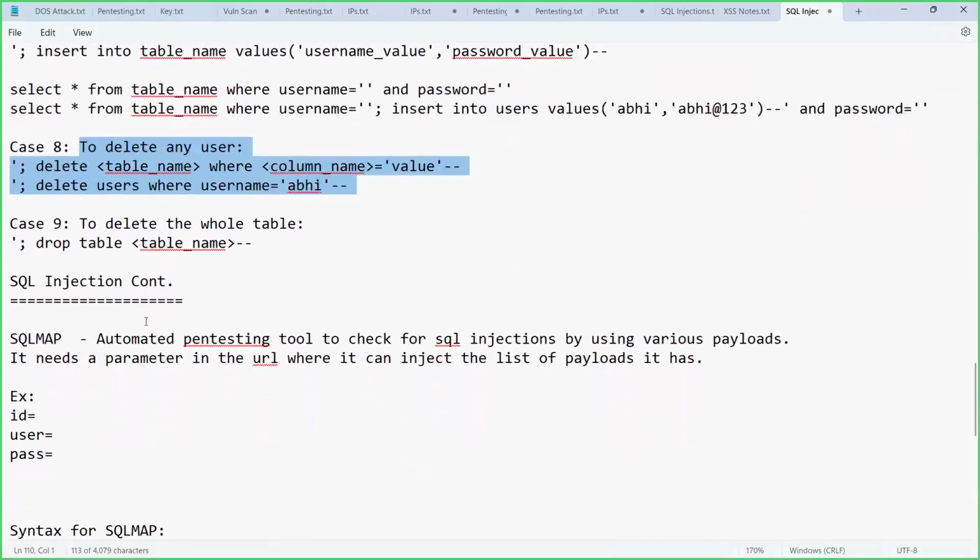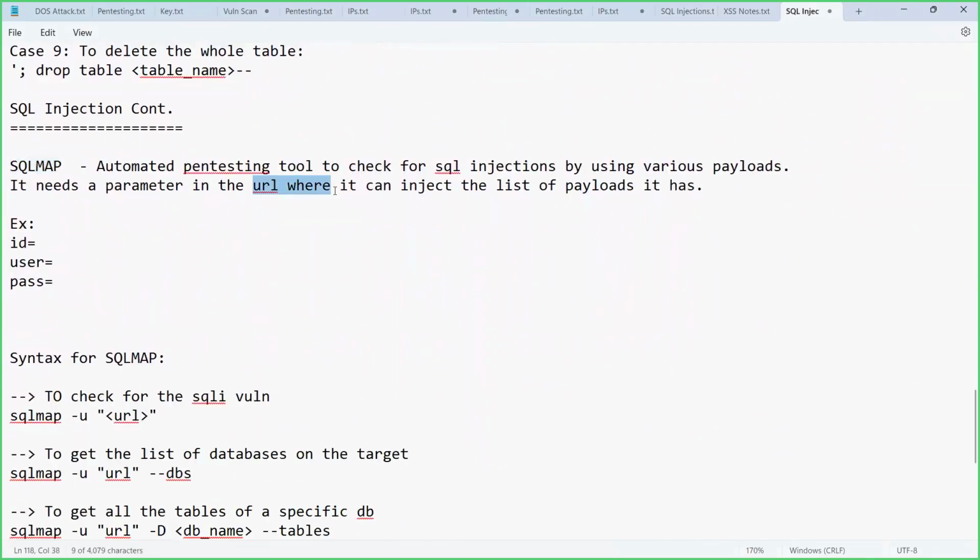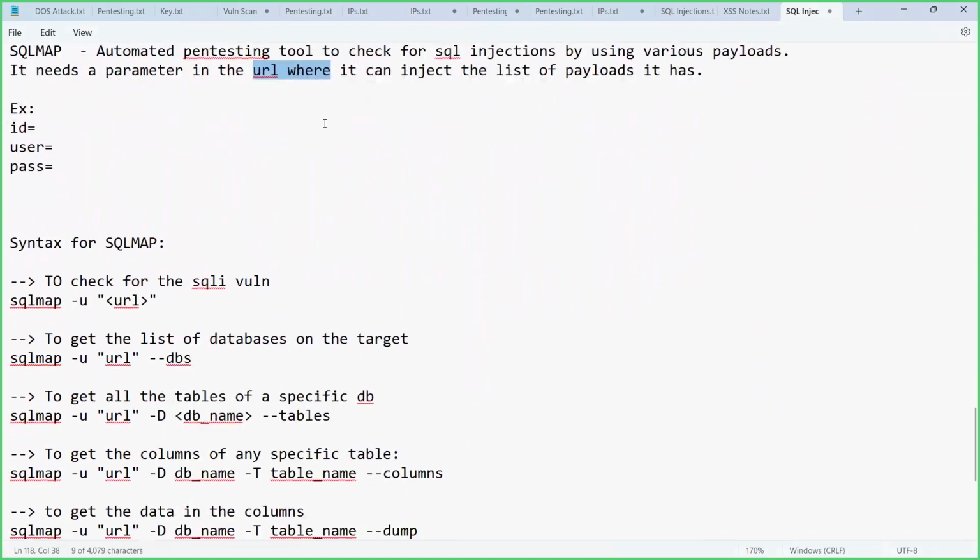And again, this whole thing can be automated as well. So there's a tool called SQL map in your Kali operating system, which if you just give the URL, it automatically tells you if the website is vulnerable or not. Okay. So again, this whole process can be automated as well. But again, as mentioned, all of this is in the scope of the advanced course.